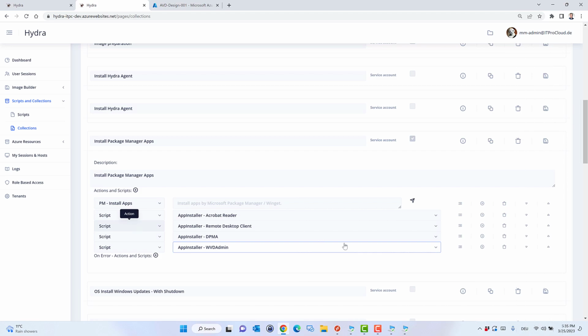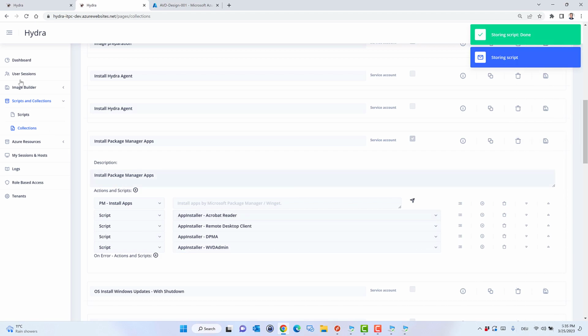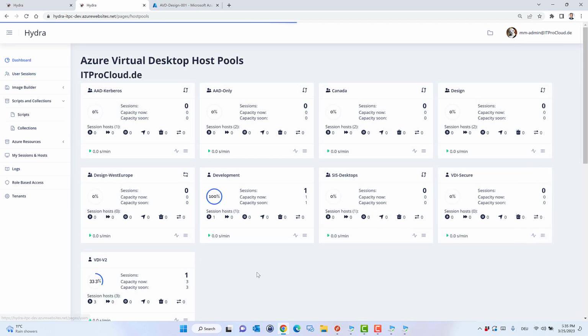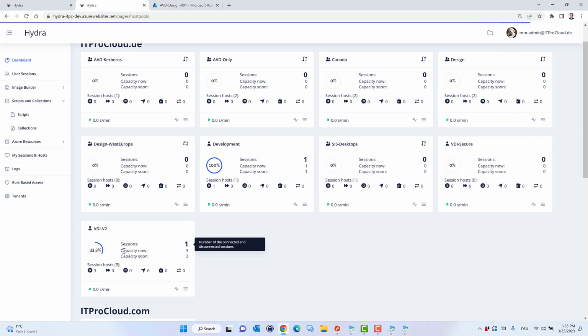The good thing is you could also add another step to reboot the virtual machine if that is needed. And you can control in what order applications need to be installed first if an application depends on another application. So let me click on save. Go back to the host pools, and I want to run it on the same host pool.